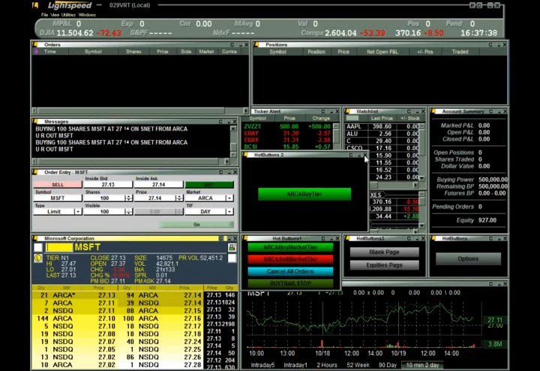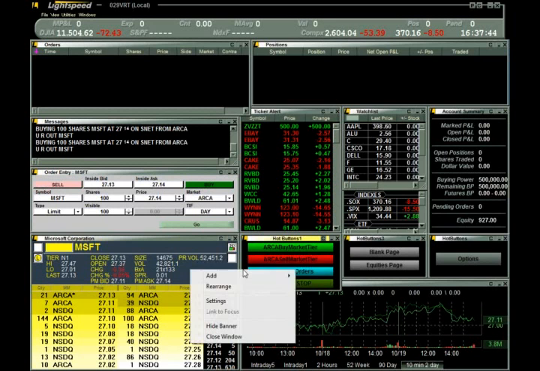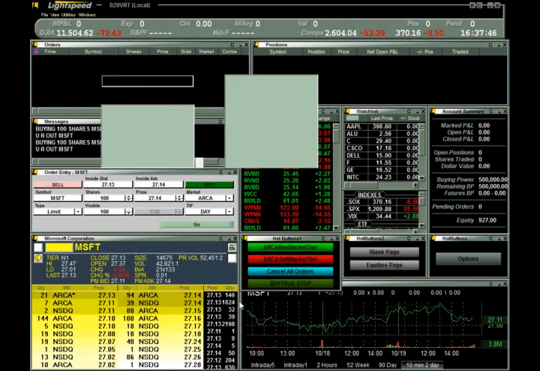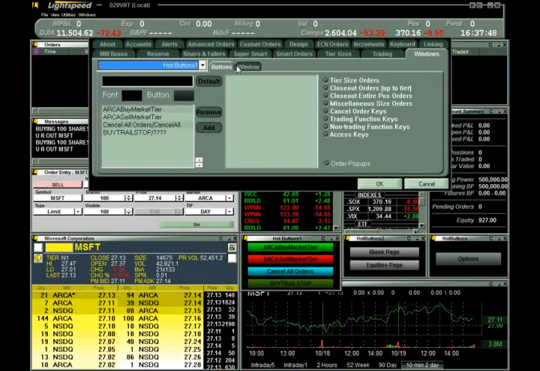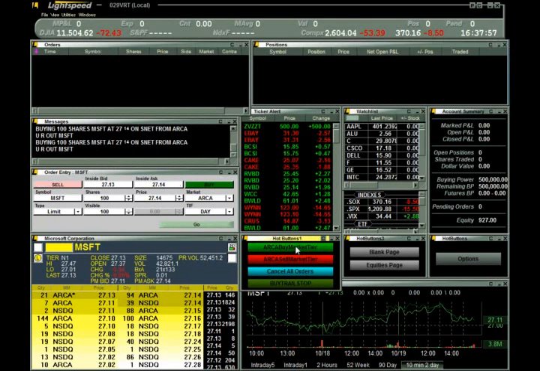Now, in addition to setting orders in the Hot Buttons windows, you can also do cancels the same way, but from the order types on the right, I would choose cancel order keys, like I have set up here for cancel all orders. So if I was to send an order and then click cancel orders, you'll see that it immediately goes out.